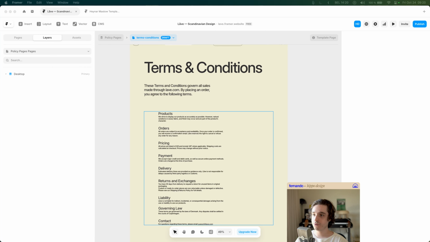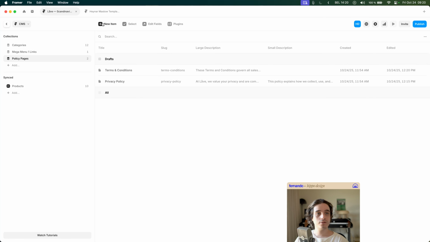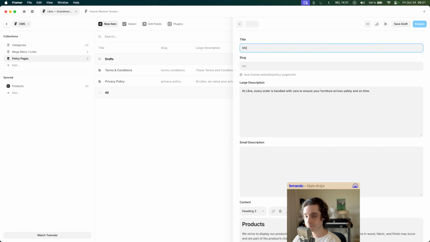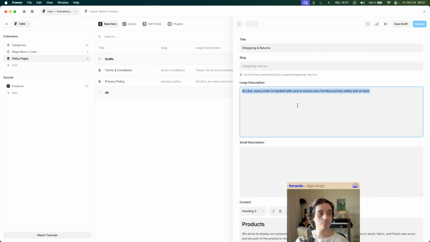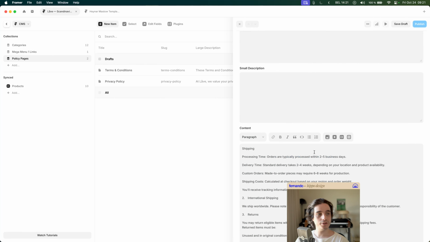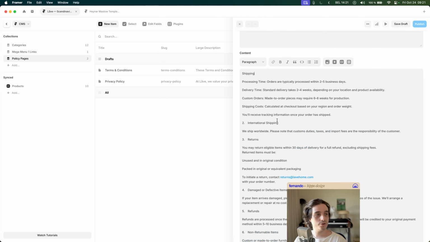So last one now is just the shipping and returns page. The order is handled with blah, blah, blah. Duplicate. I'm wondering whether or not it's going to be faster to just format from here. Give me the last policy, but formatted for rich text element in Framer. Ready to paste. Titles should be H2.